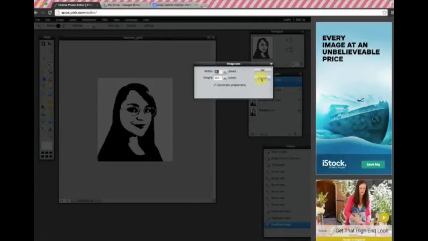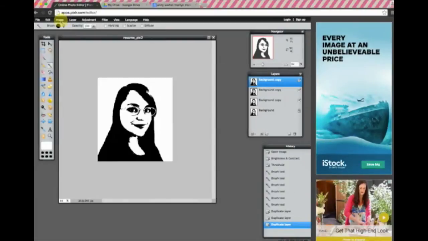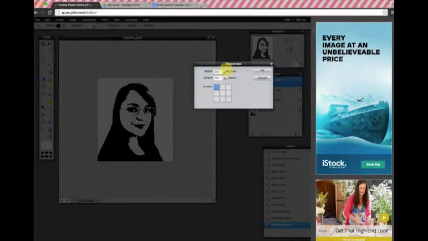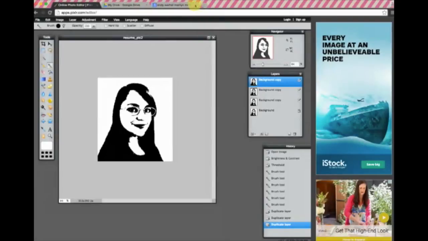Otherwise, it won't work. All right, so now that that's done, I'm going to go back to Image, Canvas Size, and now I'm going to duplicate it. So I'm going to multiply the width by 2. Right now my width is 353. Yours will be different, but I'm just going to take whatever number that is and multiply it by 2. If you don't know how to do that, you can actually go to Google.